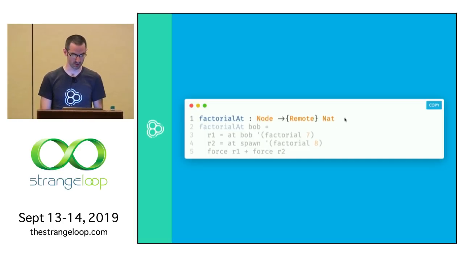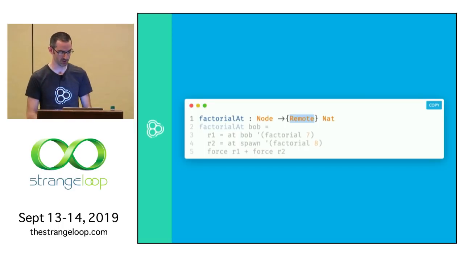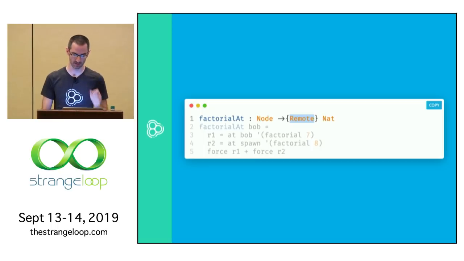Let's look at the type too, because this is kind of important. You see these funny curly braces attached to the arrow. In order to get access to the at, spawn, and force operations, we need to tell Unison in the types that we're okay with remote stuff happening in this definition. And if we were to delete the remote from here, Unison would complain. It would say, hey, you're trying to do something that requires the remote ability, and your types don't give you access to that here. So we still have nice types to keep track of things and prevent you from getting mixed up about when things are happening that you want to keep track of.